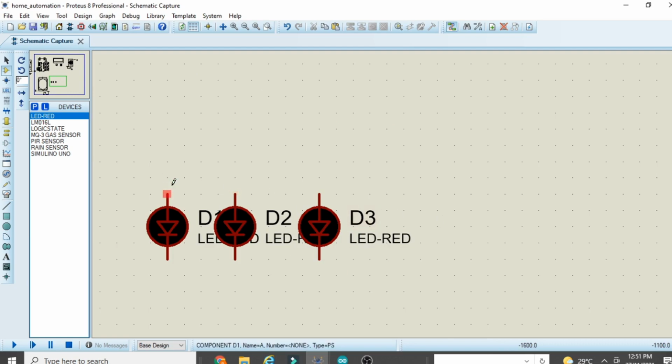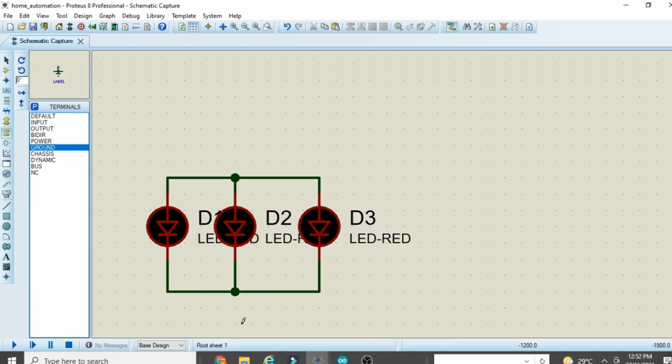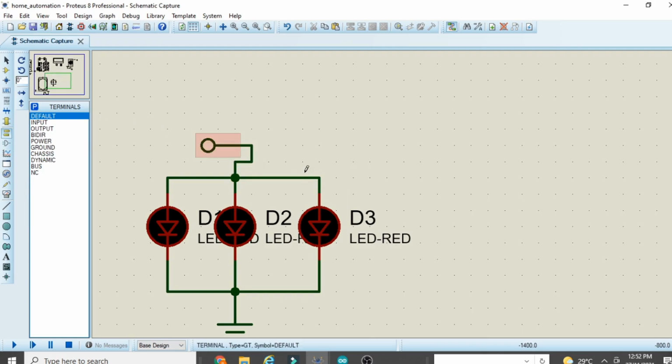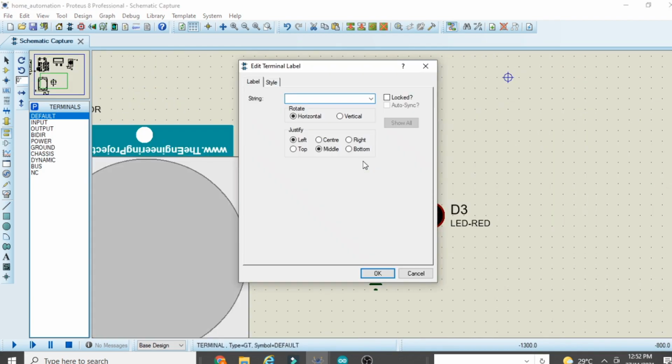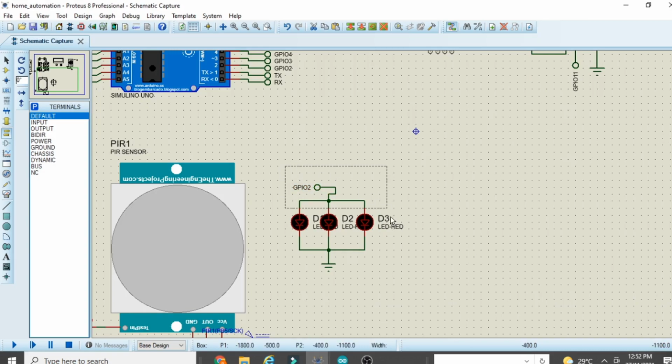Then after that you have to connect each LED one by one, one pin common, then second pin also common. Then this part of the LED, that is the negative part, should be connected to ground. So go to the terminal mode, then click on ground and place the ground pin here and connect that ground pin here. And this part should be connected to the Arduino. So go to terminal mode, then click on default and place that default pin here and connect that default pin here. Arduino pin number 2 is connected to the LED. So double click on this pin and give here the name GPIO 2 and click on OK. So in this way we have completed the LED part.